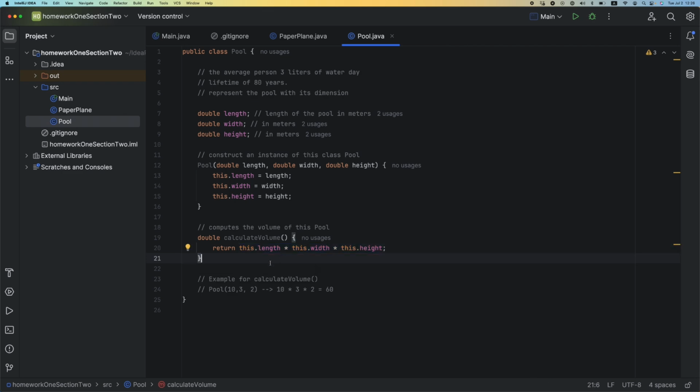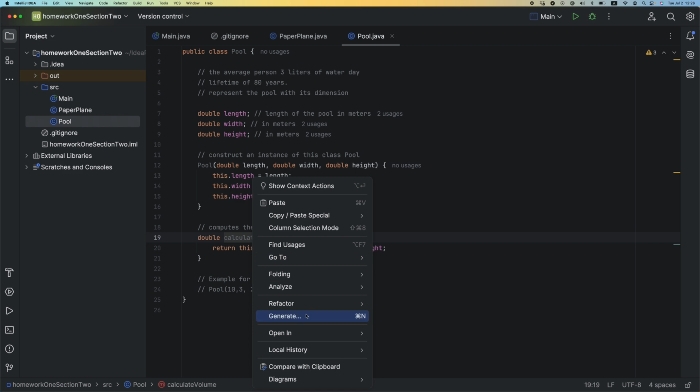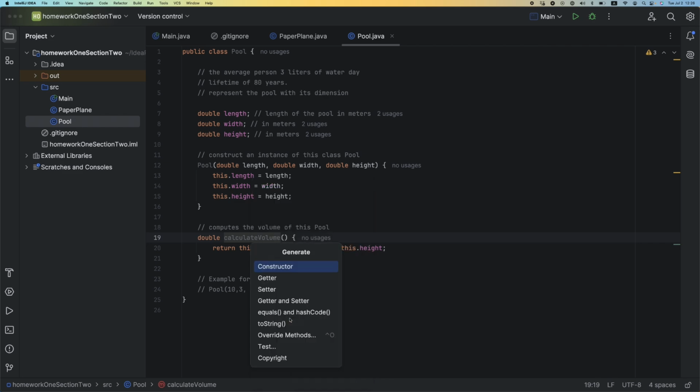We have to test. Exactly. The next step is to test. Now, different IDEs will have different methods. What we will do is called JUnit tests. And the way that you do this is you can right-click and you can do generate, and then you can generate a test.